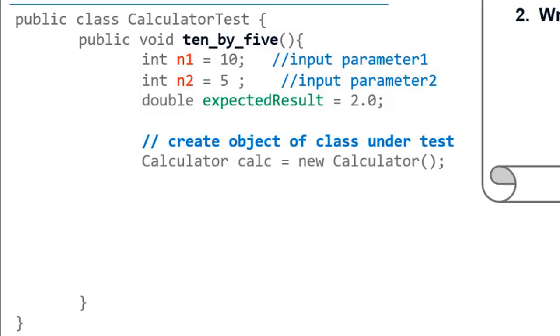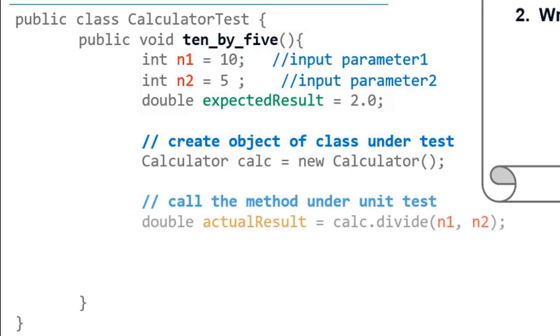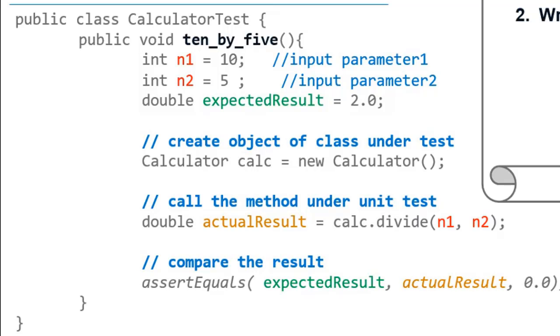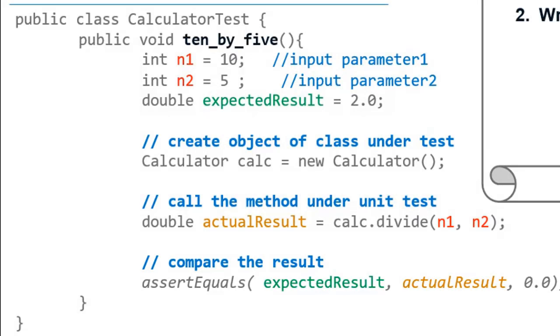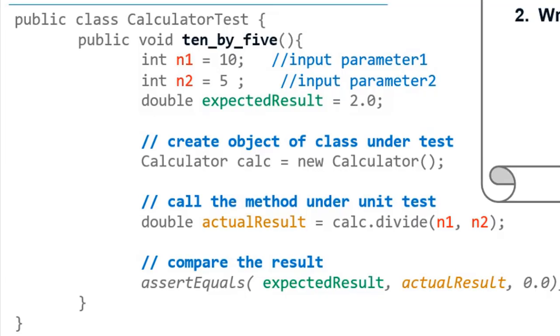Then let us create an object of class Calculator and invoke the divide method, pass both the input parameters n1 and n2 and collect the actual result. Then compare the actual result with the expected result. This last statement will result in pass or fail depending upon whether actual and expected results match.